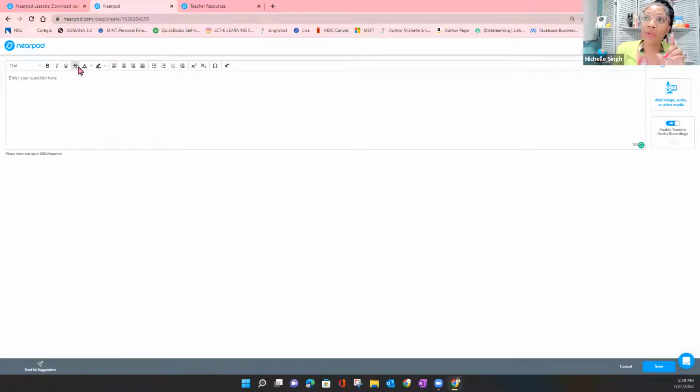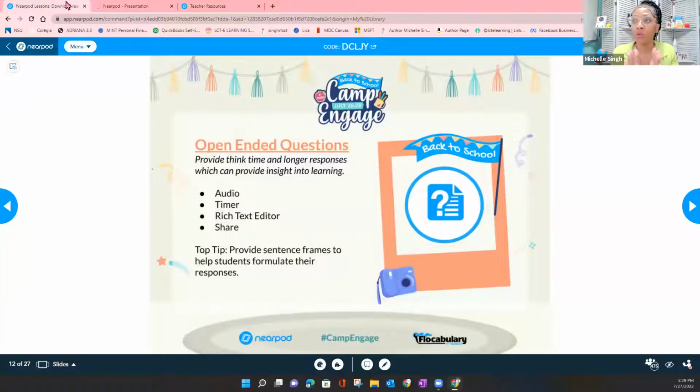A few things to call out here. When you type in your question, you can make adjustments to the size, you can adjust the color scheme, you can adjust the highlights. You have this rich text editor that you can play with so that your open-ended question has different features, and you can call out certain things that the students need to see, especially if it's a lot of text, right? I definitely wanted to show you that process of working with open-ended questions.